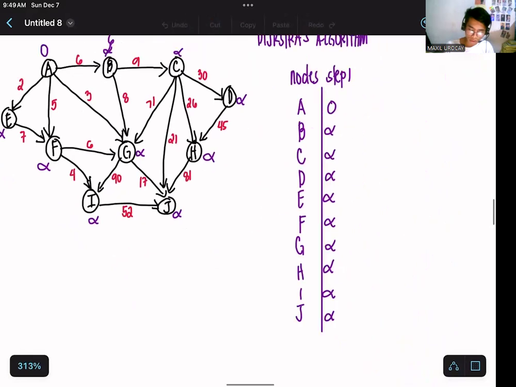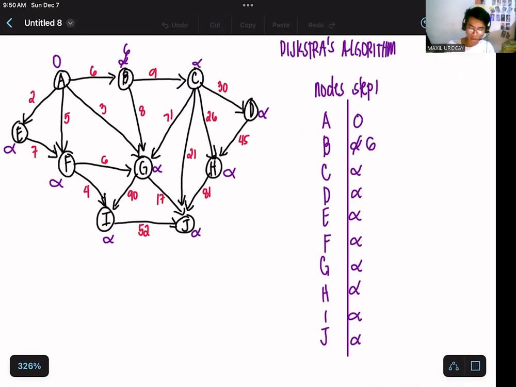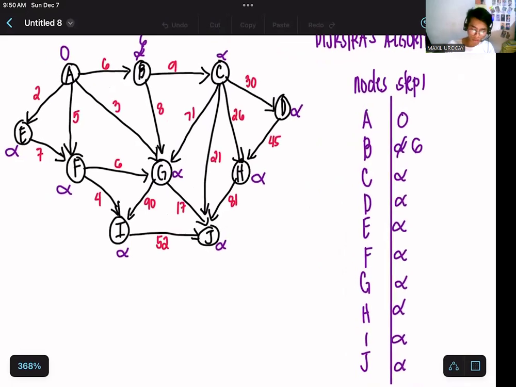So what we can do is B will become 6, and you cancel out the infinite value, since 6 is a shorter value than infinite. Okay, because that's our goal actually. We need to optimize the value here. What will be the other adjacent of A? There will be G. Going to G, there will be 3.